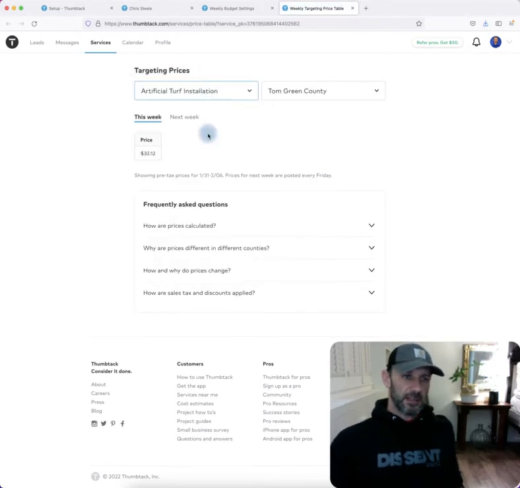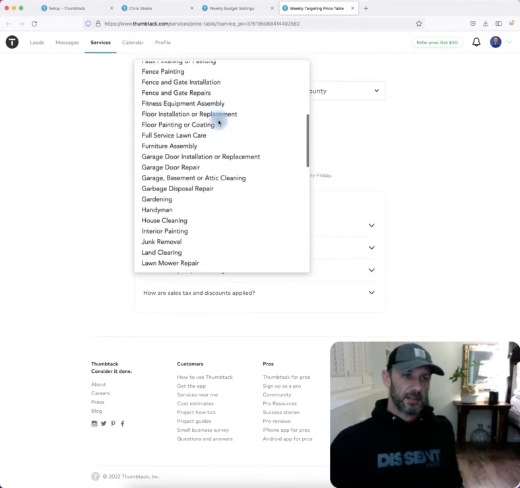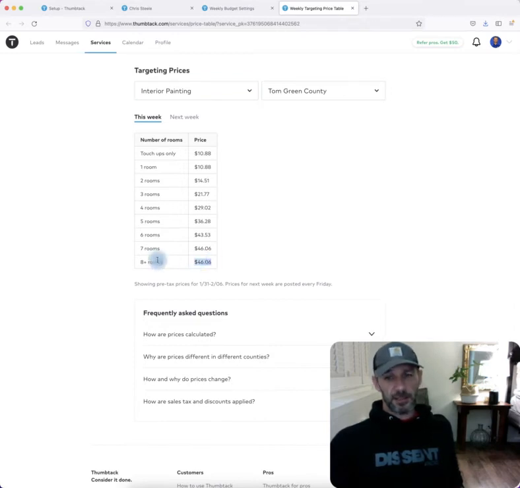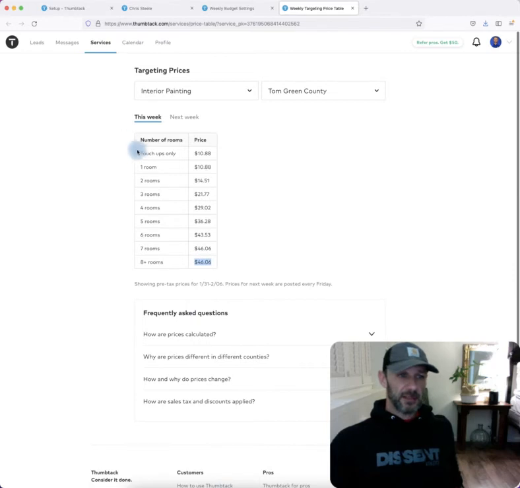Let's go to painting, because that's not quite right. Interior painting. So this is what they'll charge you for those leads, if it's just a touch up, all the way up to a whole house. But if it's a whole house, that $46 is worth it, because I would take $46 as a lead to get $2, $4, $5, $10,000 jobs. So it works itself out pretty easily.